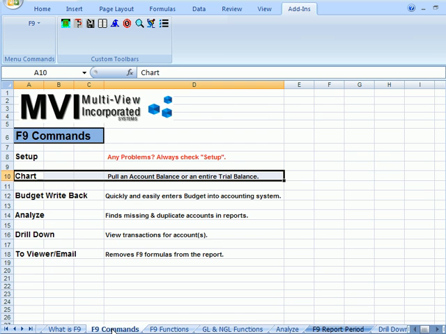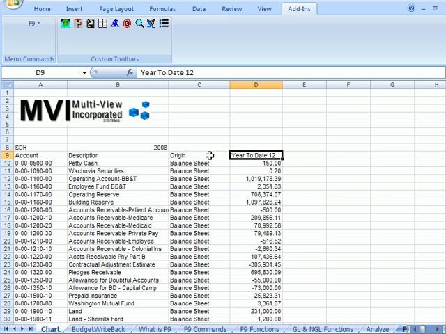The next F9 command that I want to introduce you to is what's called a chart. You use this chart to pull detailed information from the general ledger. A couple of tabs over here, I've got a chart tab. We produced a trial balance here by using the chart command, and we'll demonstrate this in a moment.